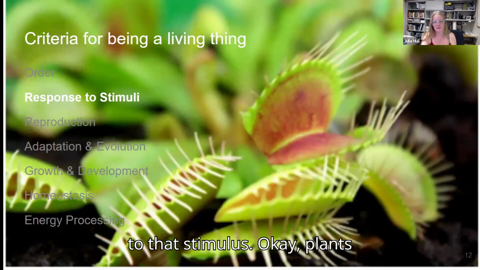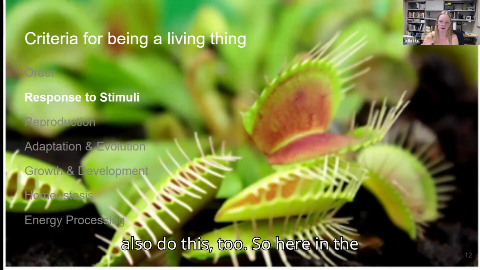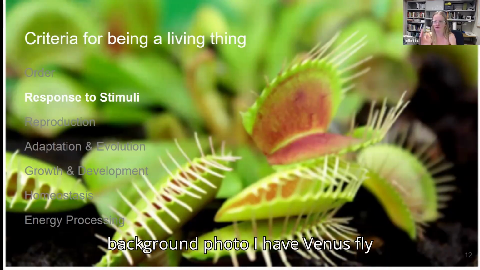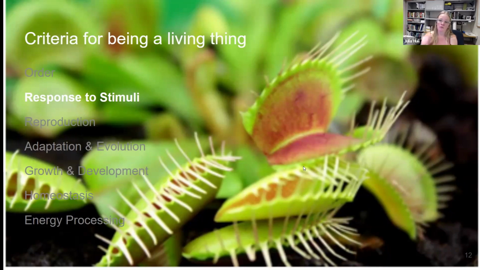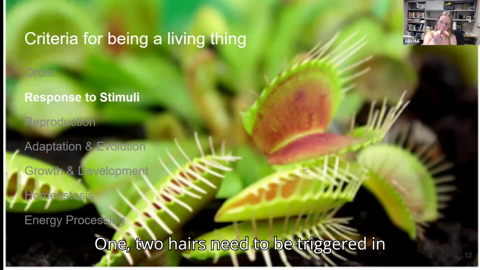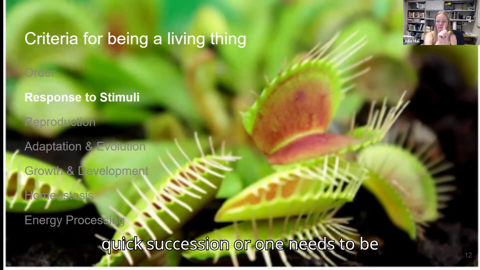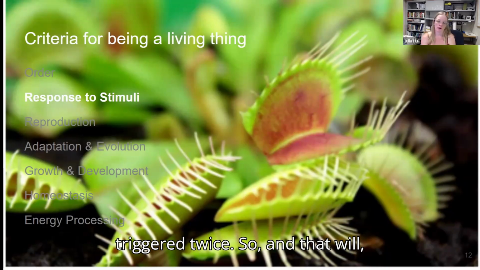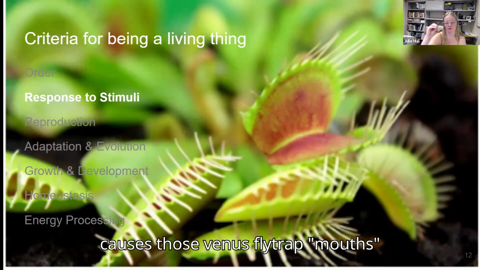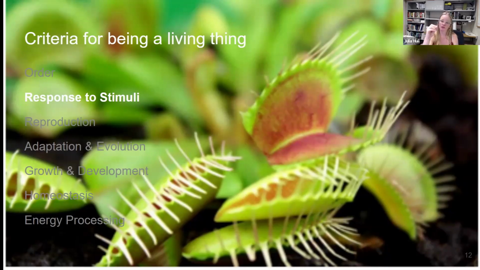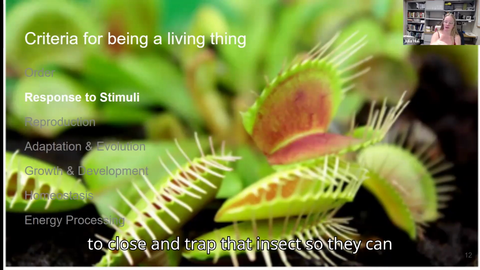Okay, plants also do this too. So here in the background photo, I have Venus flytraps. If you've ever seen how these work, there are these little trigger hairs. There's three of them. Two hairs need to be triggered in quick succession, or one needs to be triggered twice. That's the external stimulus that causes those Venus flytrap mouths to close and trap that insect so they can be digested.